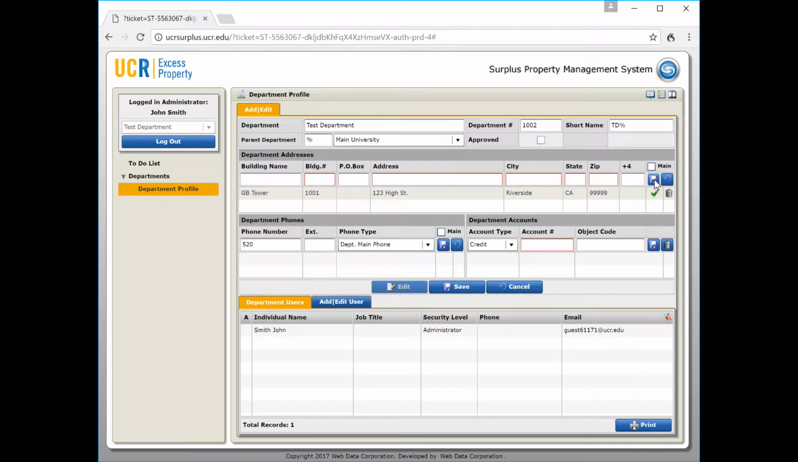And then you don't need to check main if you've only got one address. The idea is that you have one main address, and that's the address that will show when you do queries on your profile, etc. It'll default to main on the first occasion. And the reason you need to enter your address is because it's going to tell the surplus department where to come to pick stuff up from you when you're disposing of property.